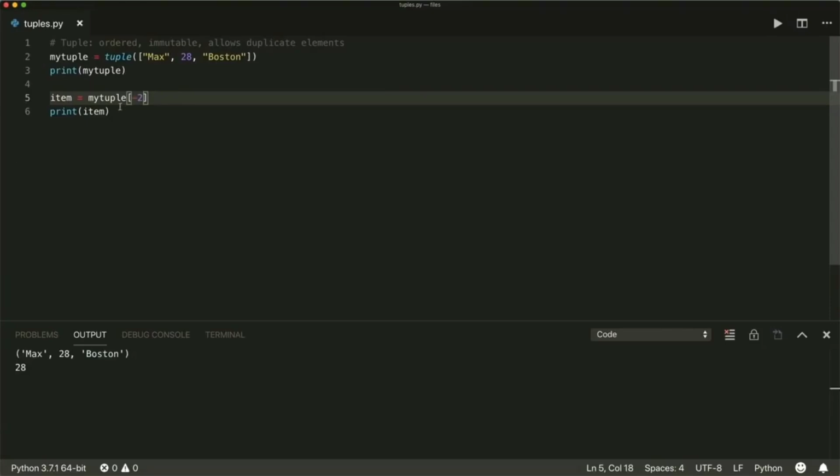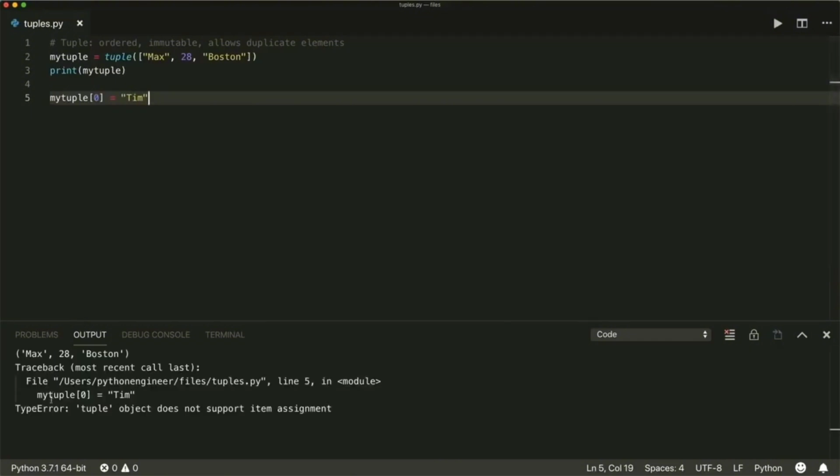Now what happens if we want to change the elements inside our tuple? Like with lists, if we write my tuple and then get the first index and assign it to a new value like Tim, and if we run this, then we get a type error: object does not support item assignment. So this is not possible because a tuple is immutable.